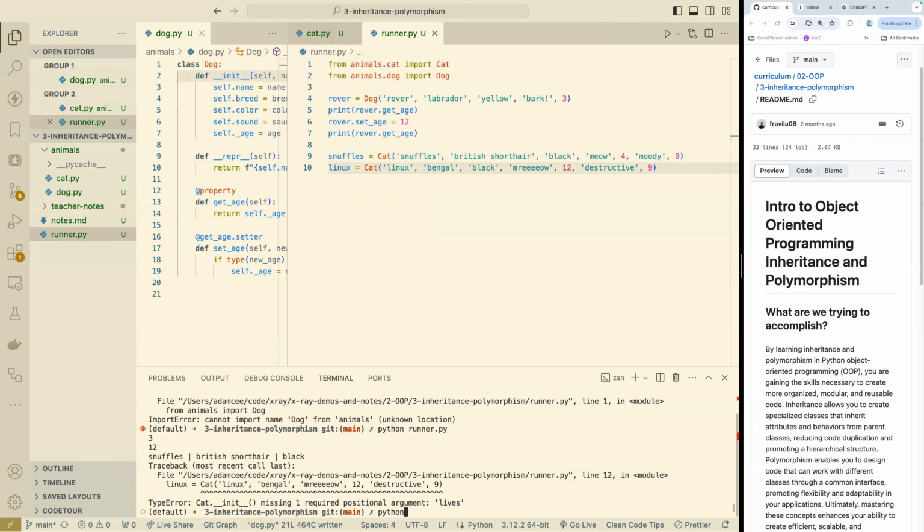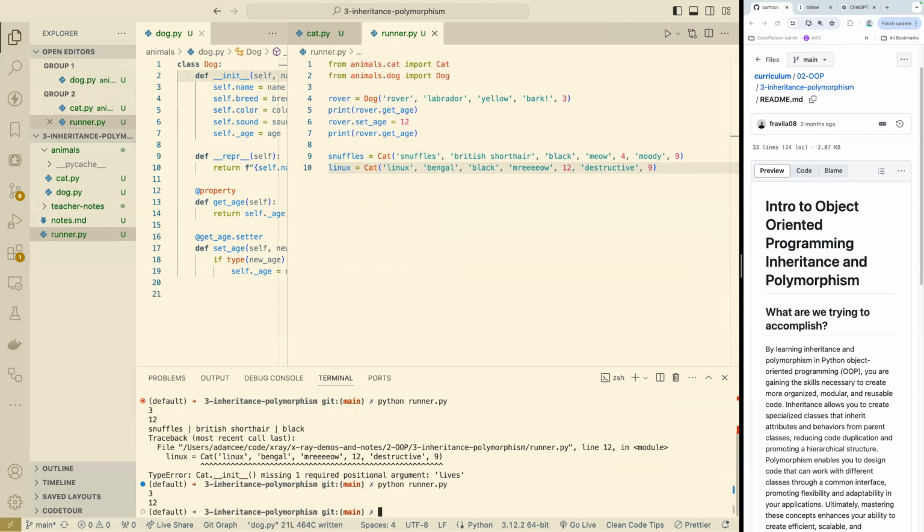You said the color is leopard. I'm sorry? You said the color is leopard. Thank you. Literally a hybrid between a small leopard and a cat. Awesome.